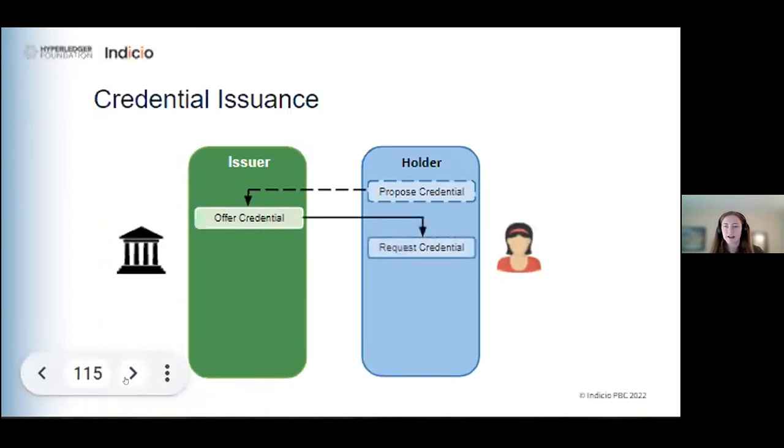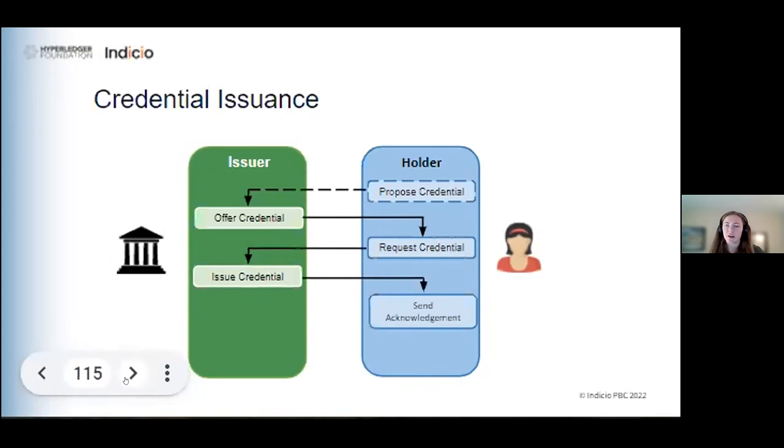So once the holder receives that, they can request credential. And then once the issuer receives that, they will issue the credential to the holder. And once the holder receives the credential, they will send an acknowledgement back to the issuer. And then their side of the interaction is complete. And when the issuer receives that acknowledgement as well, their side of the interaction is complete too. And so a quick note that this language is a bit awkward and not how people would naturally talk about this interaction. But this is the language that is used in the messages that are sent back and forth to enable this credential issuance. So we're just using it to show the developer language around this message flow.